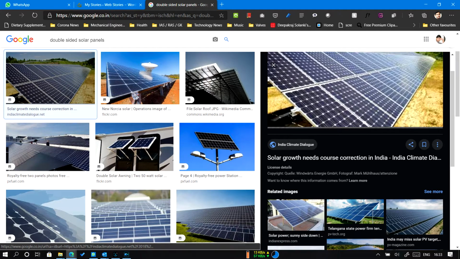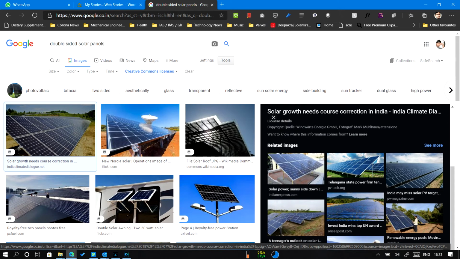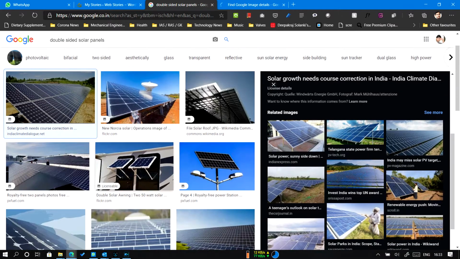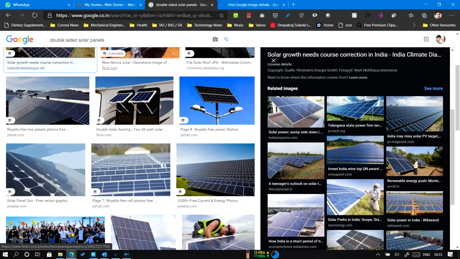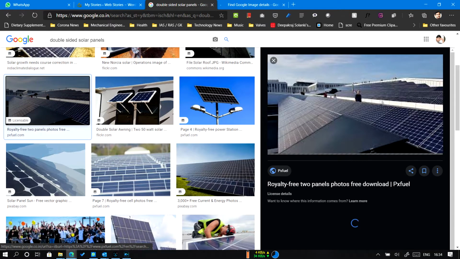Suppose I click on this one, and you get some details here. You just see license details, copyright. So here it is copyright, avoid this. Though it is Creative Commons, here it says copyright. I want to know where this information comes from. We'll ignore this for some time and look at the other images. Okay, we'll see the next one.